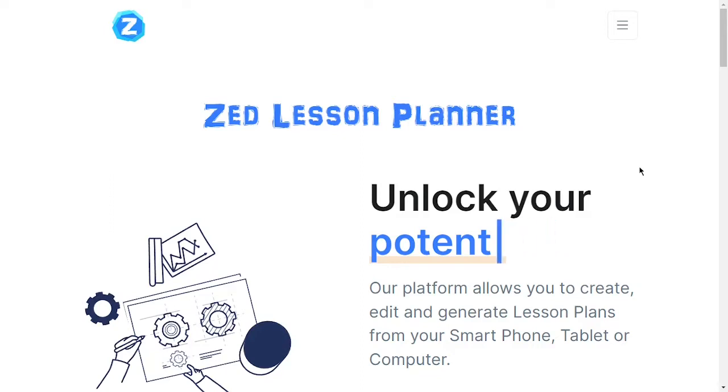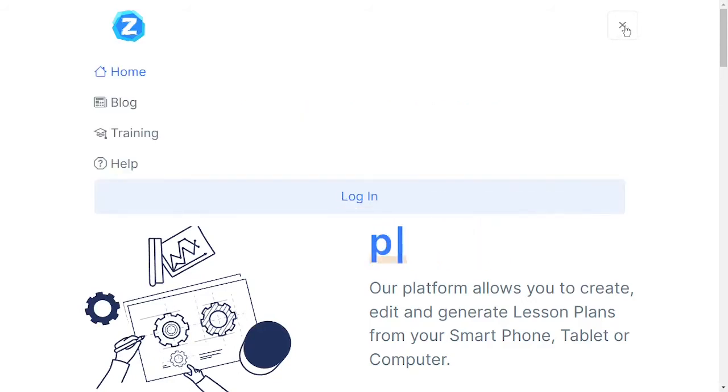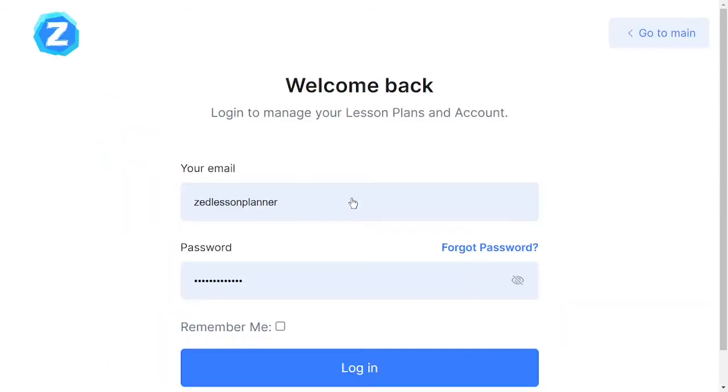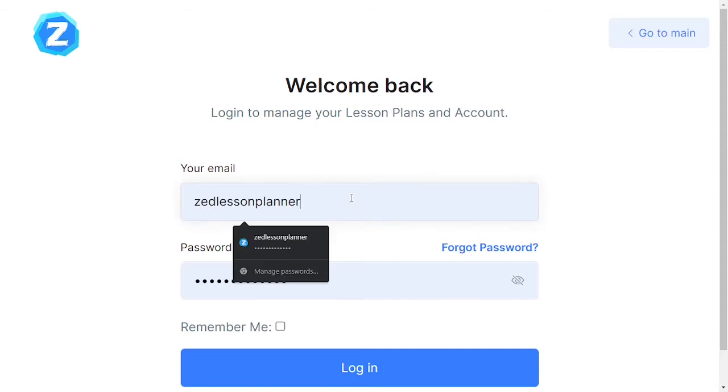Now to do that, you will notice that on the home page we have this button in the top right corner. So this is called the menu button. So when you click on it, it will list a couple of menu items, but we're interested in the login menu option. So when you click on login, what will happen is you'll be taken to the login page where you'll be required to enter the email address and the password that you specified when you are creating the account.